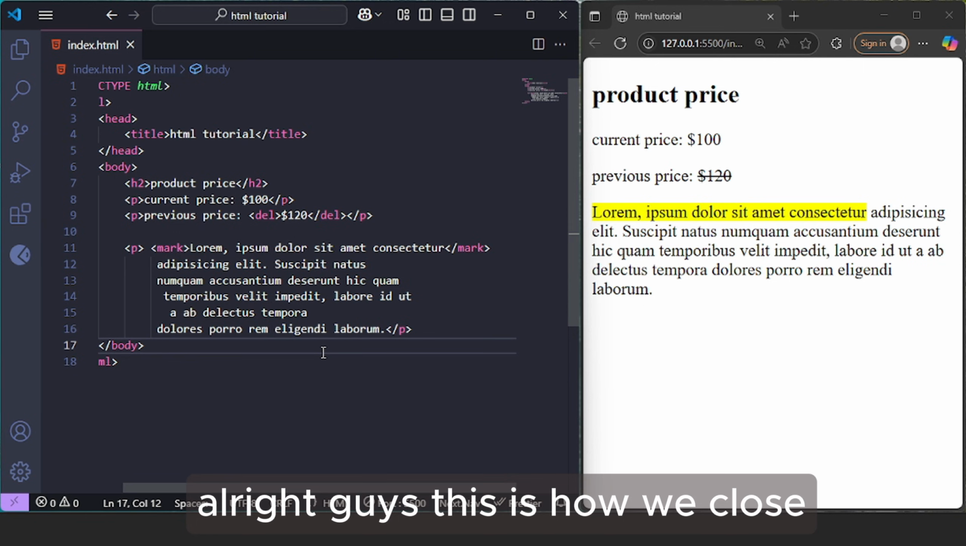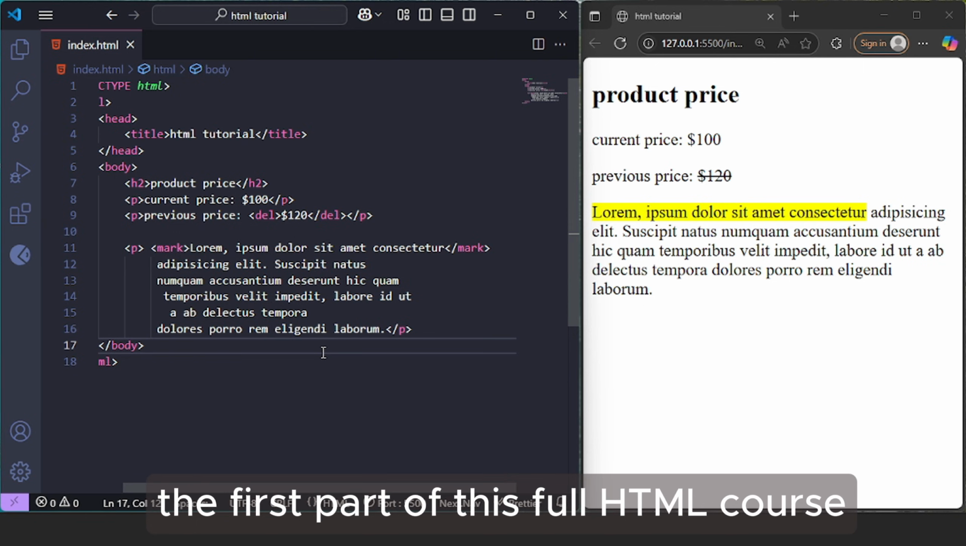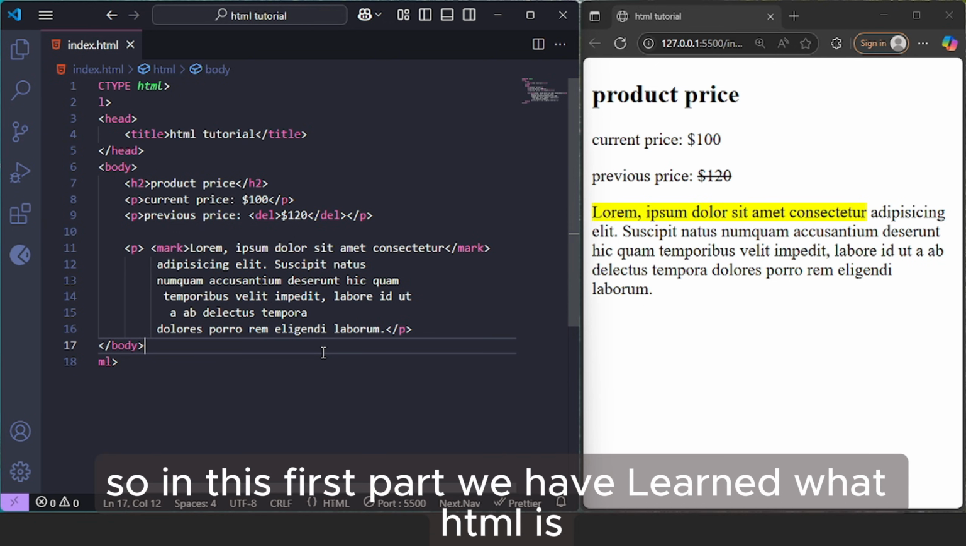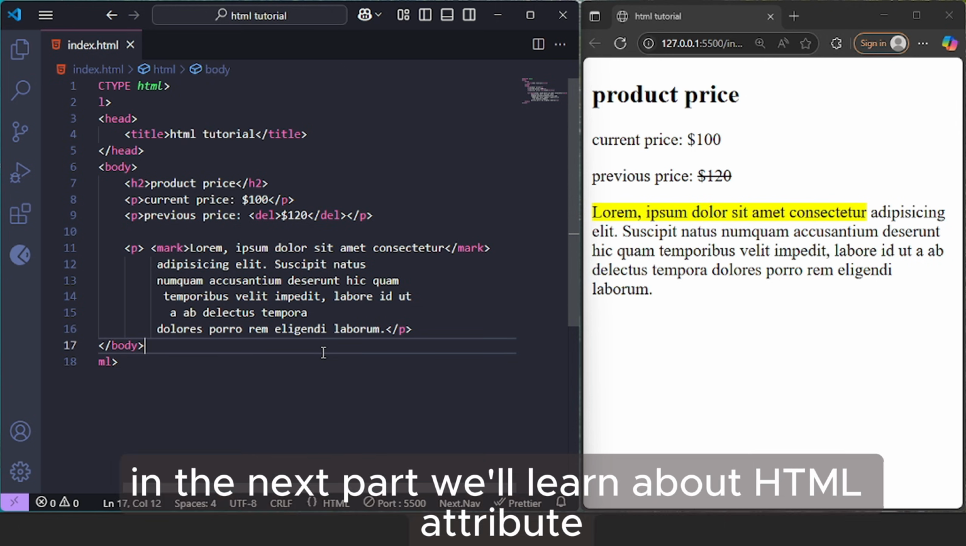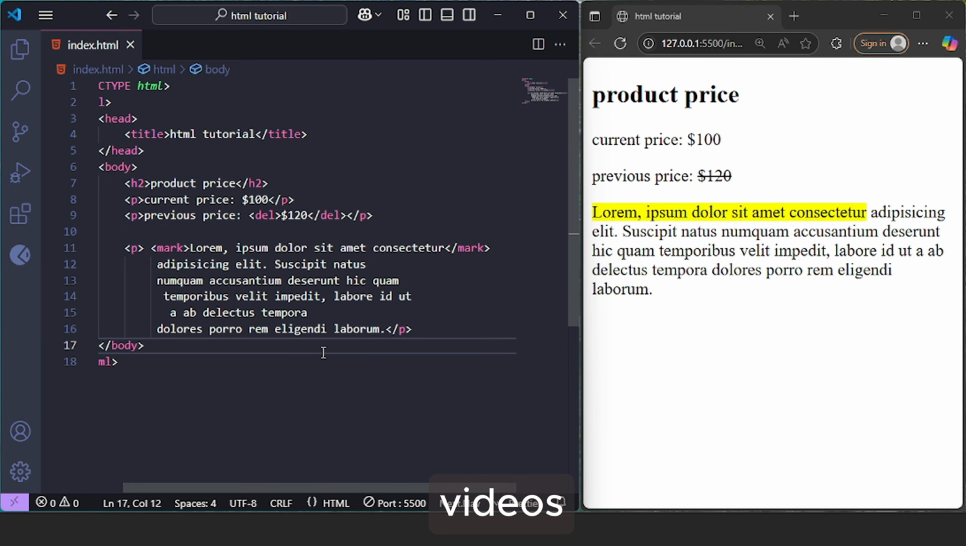All right, guys, this is how we close the first part of this full HTML course. So in this first part, we have learned what HTML is. We downloaded Visual Studio Code. We learned about tags. In the next part, we'll learn about HTML attributes, how to display images, videos, audios on your website, and links.